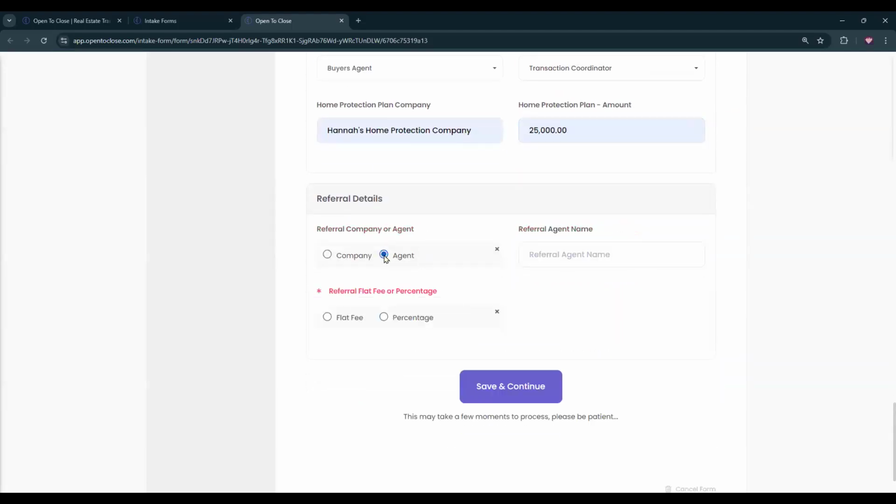Here, we're going to go ahead and say that it was an agent that referred us. We're going to say it was Jana. We're going to say that she's getting a flat fee and Jana's making 10K off of this. She's making a lot of money off of this referral. We'll go ahead and say save and continue.